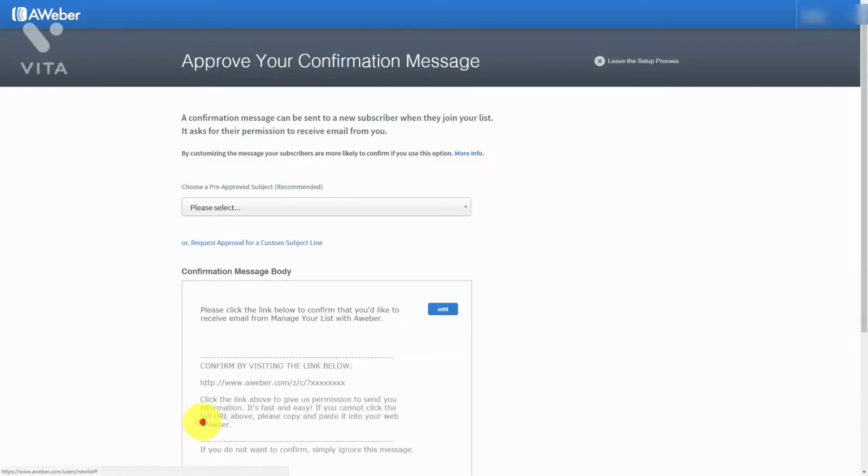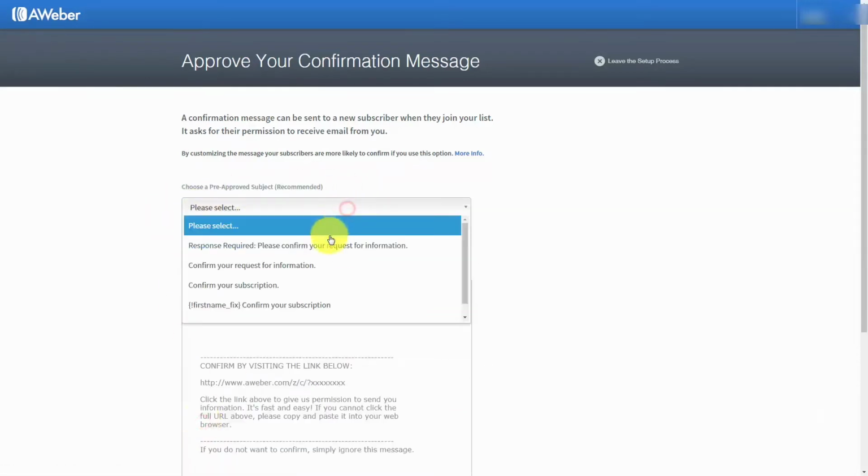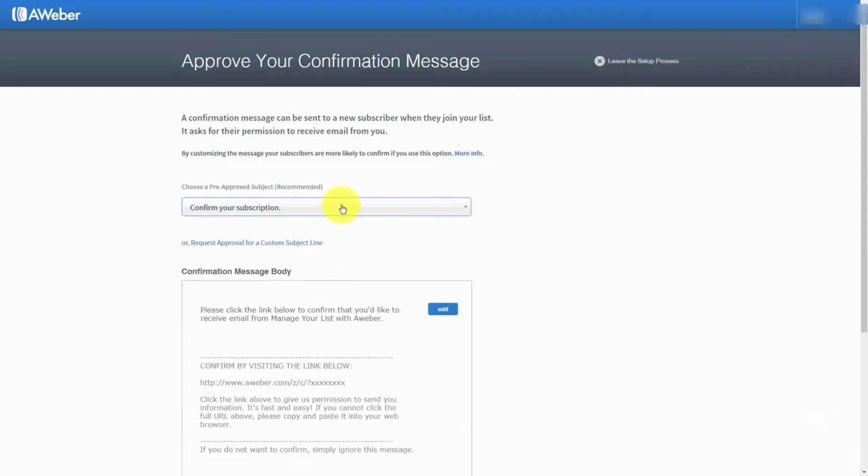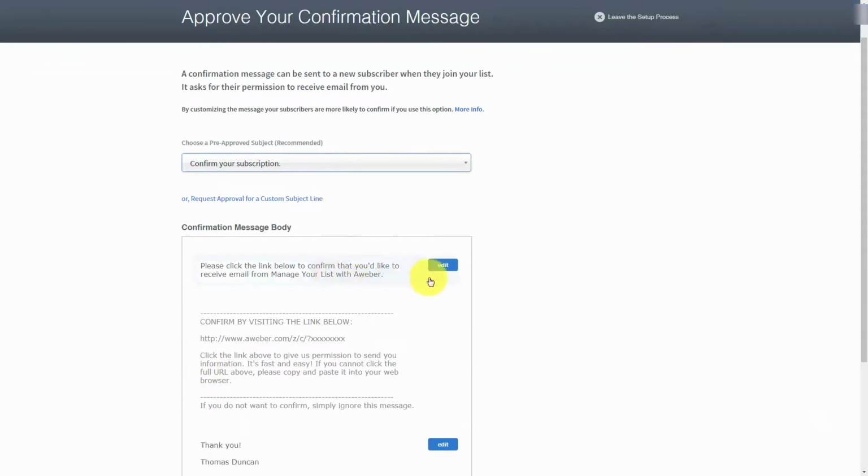So we're going to go ahead and click cancel so that we can see these back, and we're just going to choose the first one. Now we can also make changes to the confirmation. And so what we can do is make sure that this part of the message says what we want it to say.